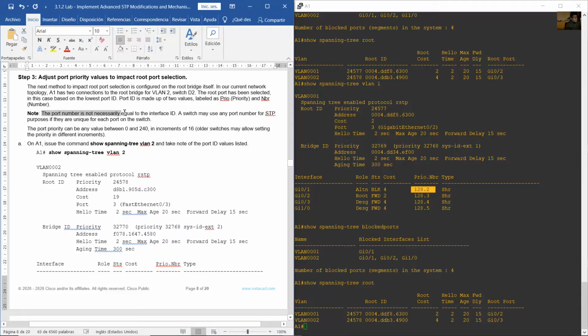The port number is not necessarily equal to the interface ID. A switch may use any port number for STP purposes if they are unique for each port on the switch. The port priority can be any value between 0 and 240 in increments of 16. Older switches may allow setting the priority in different increments.